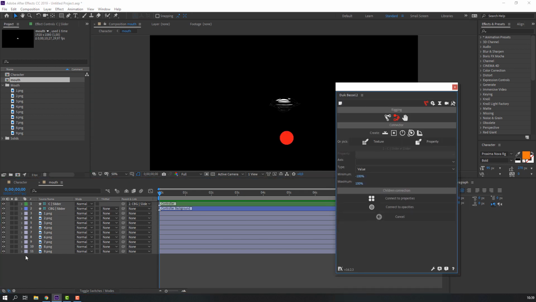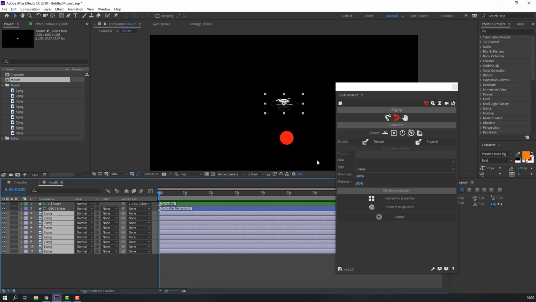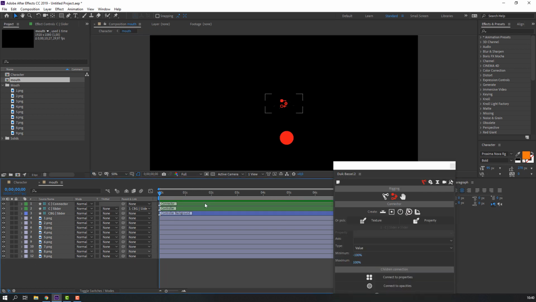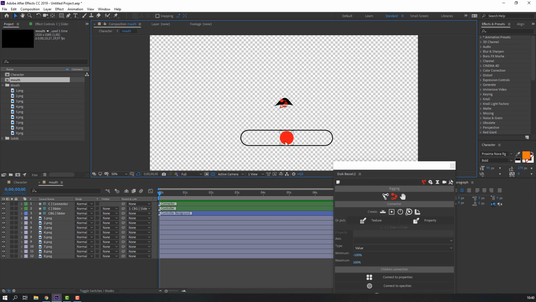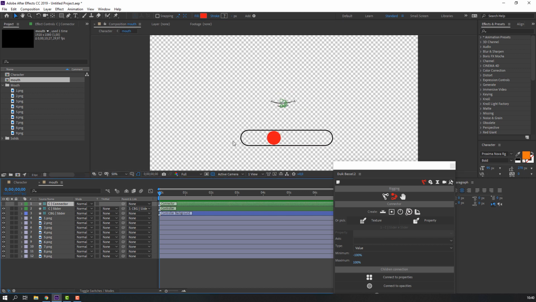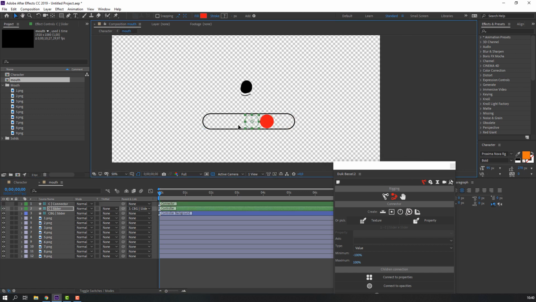Okay, then select all PNG files and type only value. Then connect to opacities. Nice. Let's use slider. Nice, working. Okay, we can hide this icon. Select this icon and hide. Nice. Our slider is working.